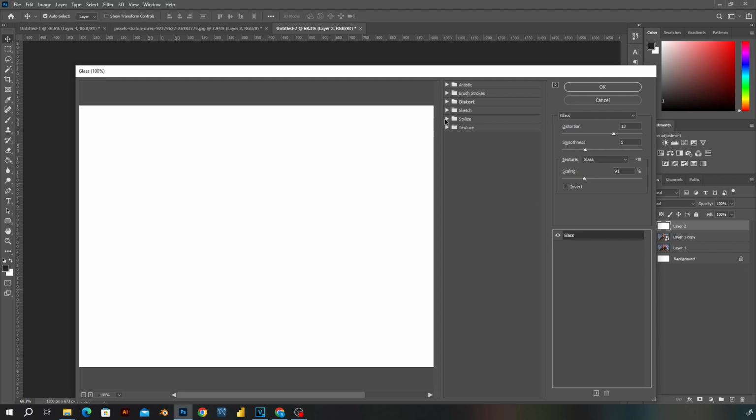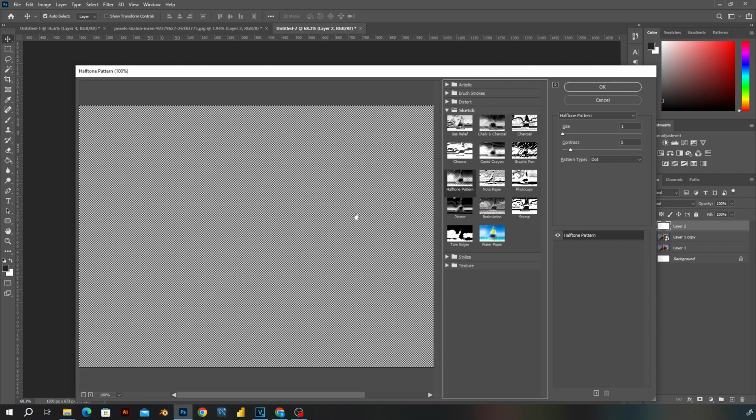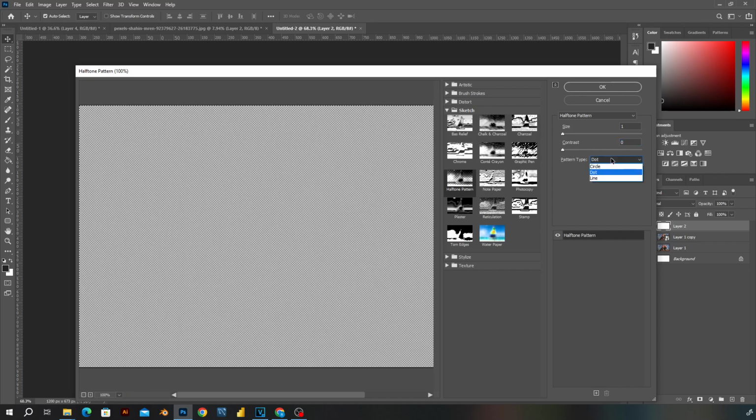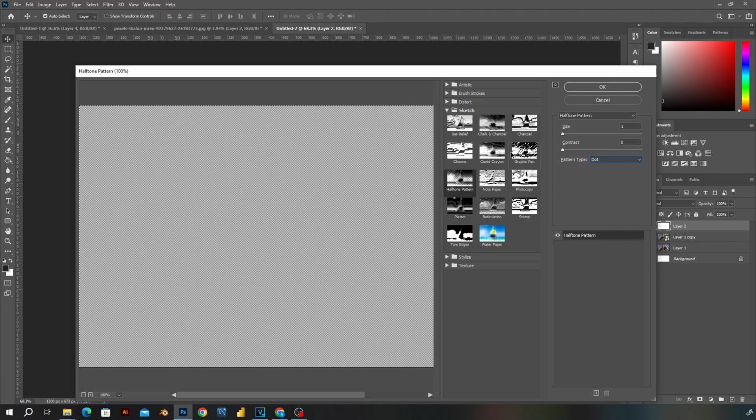I'm gonna go to maybe Stylize. No, let's go for Sketch. Okay. And in here, let's look for the halftone pattern, and there it is. I'm gonna lower the contrast a little bit. I don't want a lot of contrast. I'm gonna keep this a dot, like this.